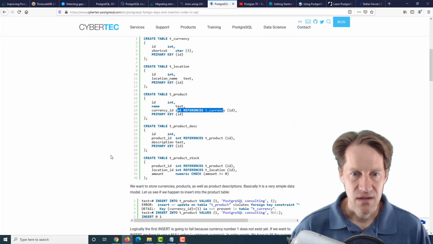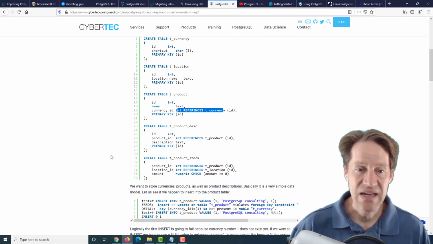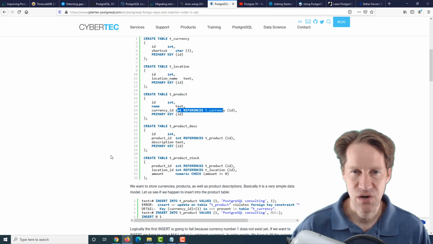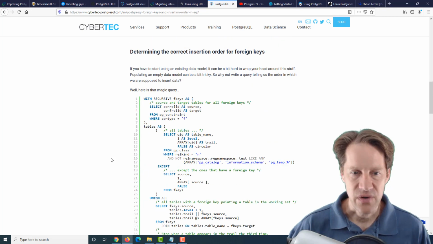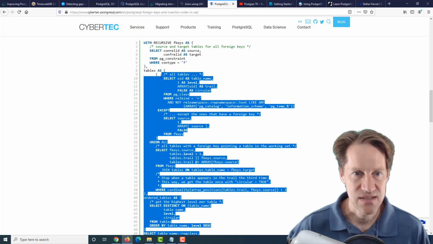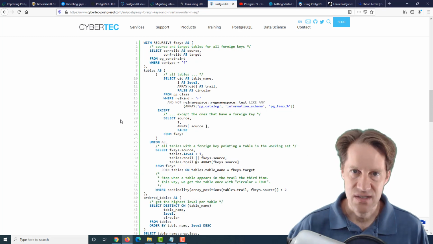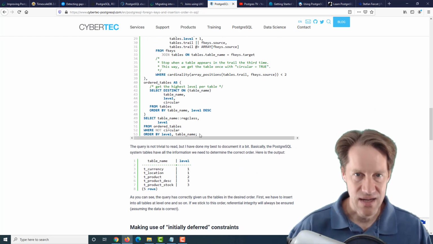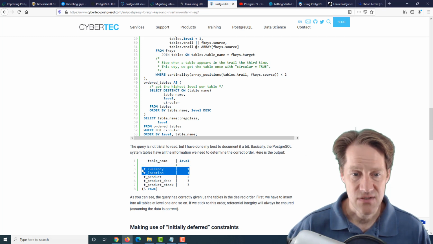And if you have a large hierarchy of dependencies set up, it can be difficult to determine what you need to insert first if you're new to a particular database. Well, here they're presenting a recursive query that actually reads through the system tables and determines what needs to be inserted first. So when running it against the sample that they had here, they show level 1 data needs to be inserted first. So you first need currencies and locations.